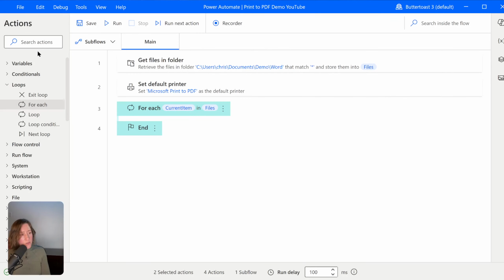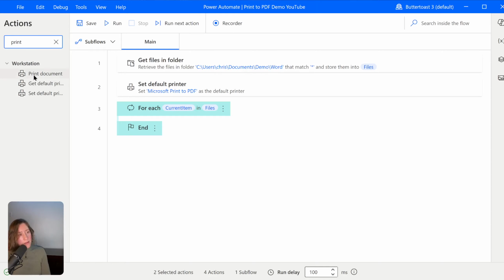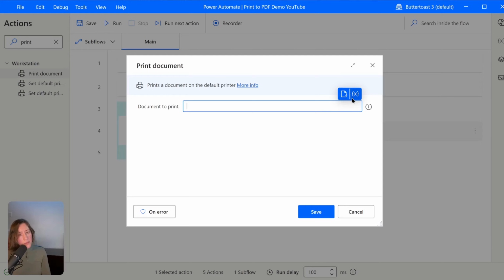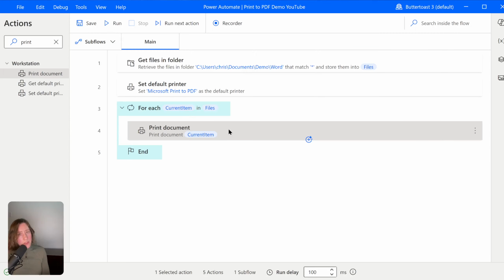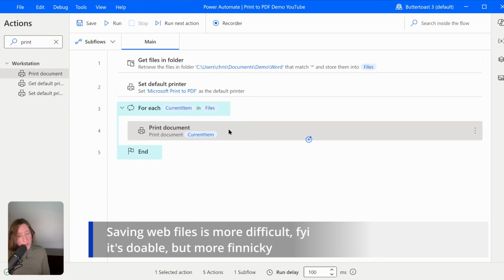And now for each of those files, we need to print it. So search for print again and add an action for print document. So for the document to print, all you do is select the current item. So like I mentioned earlier, we are printing files on our local computer. If you're working with files on a website, what you need to do is essentially open up each one of those files to do these actions.